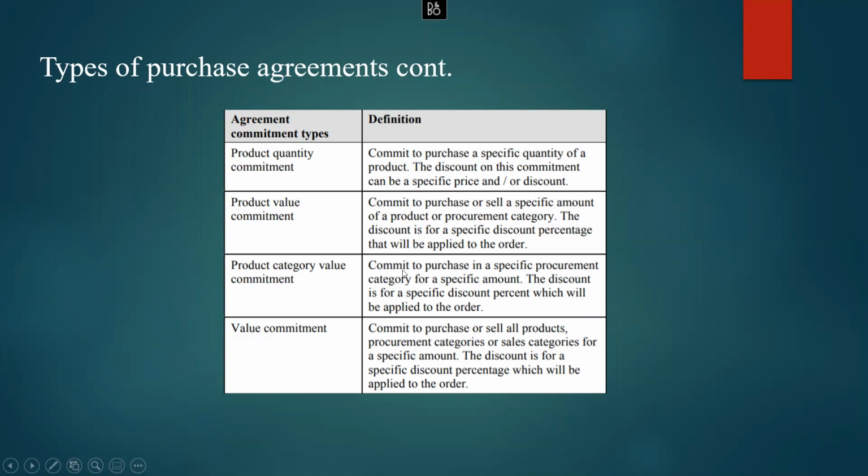Product category value means you can buy any product from a specific category, and that too of type product value. Means, let me say, I'm going to buy mobile phones, maybe of any brand, Apple, iPhone, whatever, of net worth, let me say $60,000. So that will be a kind of product category value commitment. And value commitment means I can buy any item of, let me say, $12,000. So any item from my database. So these are the four types of agreements which Dynamics 365 will provide you.